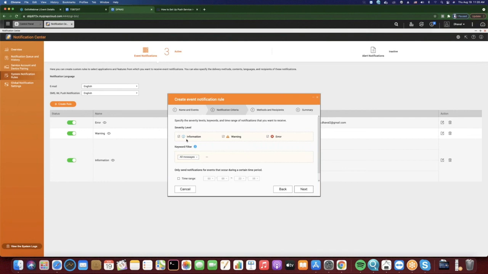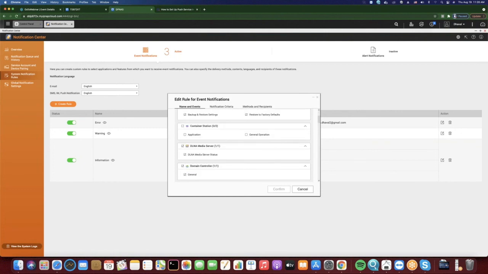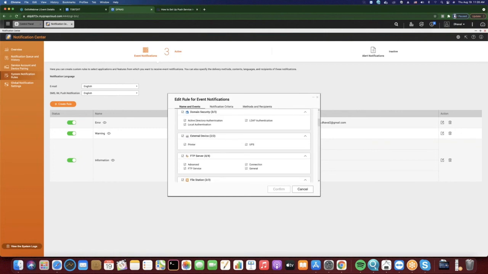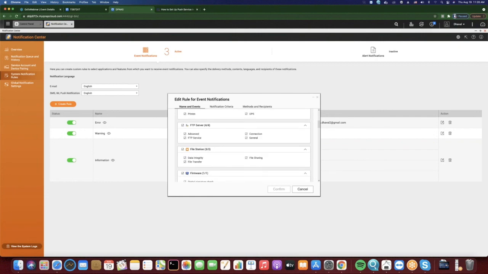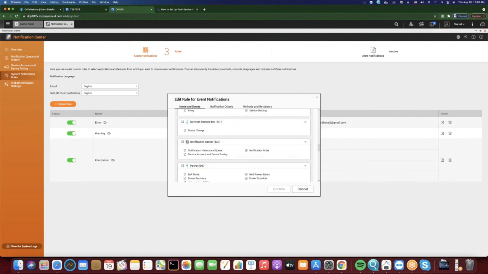You can have a new rule, as I mentioned, as I have right here. I have a new rule for information. I have a warning rule and I have an error rule. So if you look at my error rule, I have basically checked everything. So any errors that I get from any services or any apps, I will get immediately notified by this particular rule. So everything is now checked for my error.